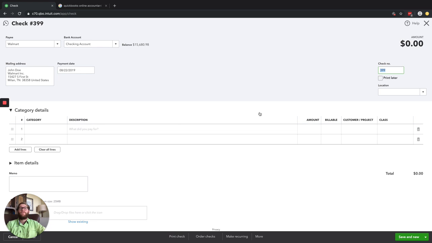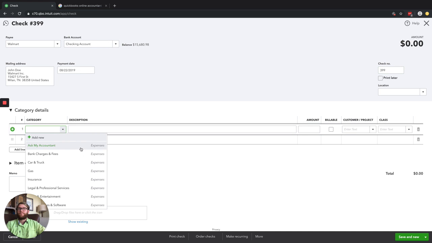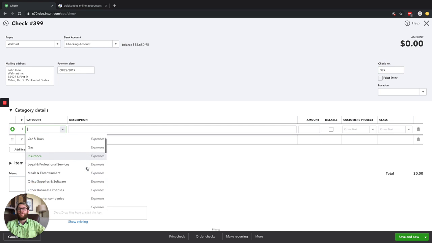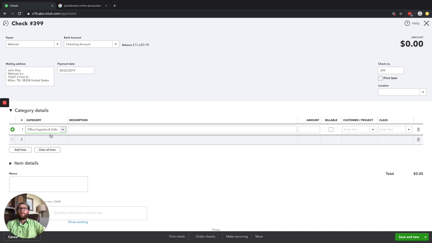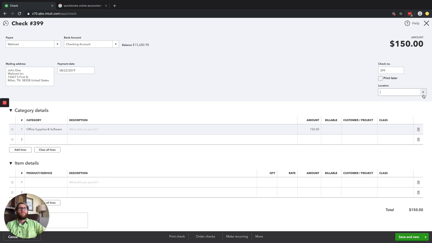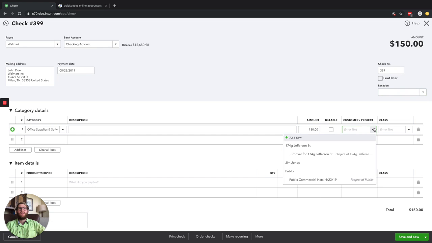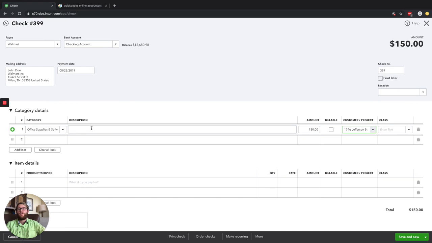We're first going to finish setting up this check. So we're going to come here, go to category, and say that we needed to get some office supplies from Walmart, and it cost us $150 to get those supplies. If we did class tracking or anything like that, we'd put that in. If we did location tracking, you would do it right up here. If you wanted to assign the expense to a project or to a particular customer, you could do it right here. So we're going to go ahead and do all of that right there.